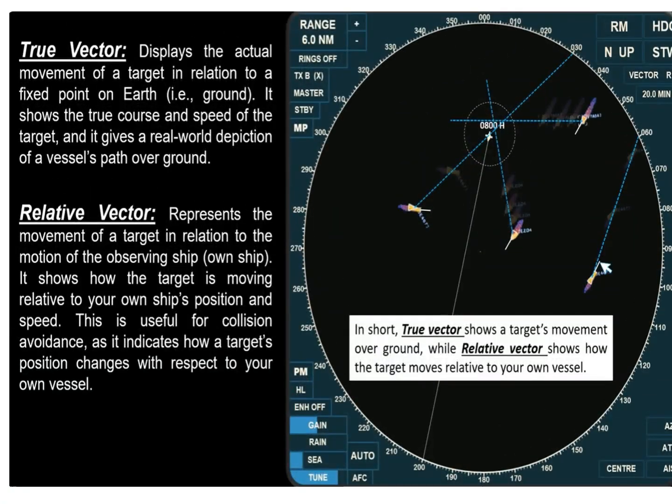A true vector shows the actual movement of a target over the ground, reflecting its true course and speed. A relative vector indicates how the target moves in relation to your own ship's movement, which helps assess collision risk. In summary, true vectors show movement over ground, while relative vectors show movement relative to your vessel.